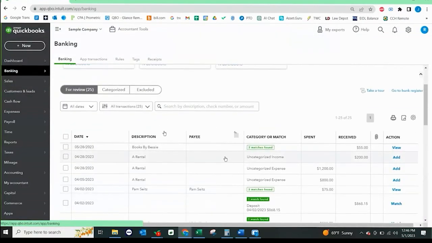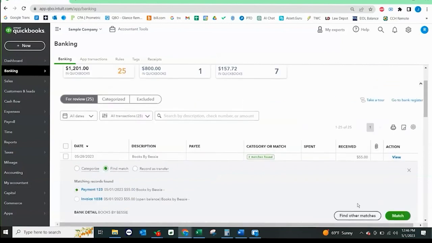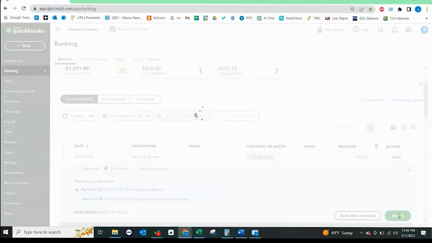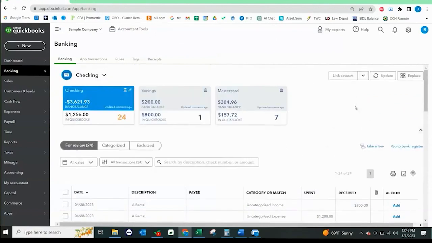Okay, now when I go to banking, especially if you have a bookkeeper, now they're going to see, okay, you made a payment for Books by Bessie, and now it's showing that you could also match it to the open balance because you've already recorded a payment. But you want to record it to this payment and hit match. Now the revenue is correctly applied to the invoice, and we don't have two things going on.